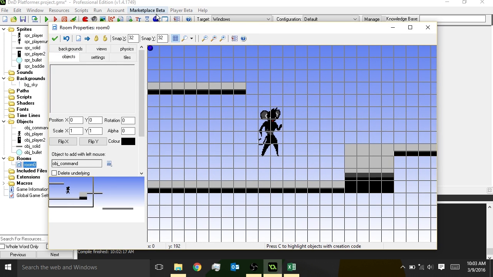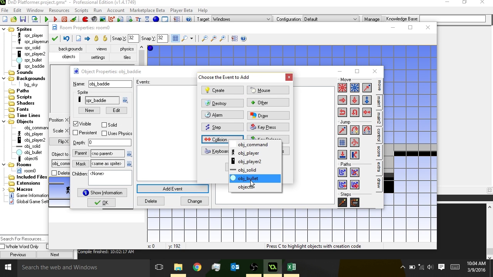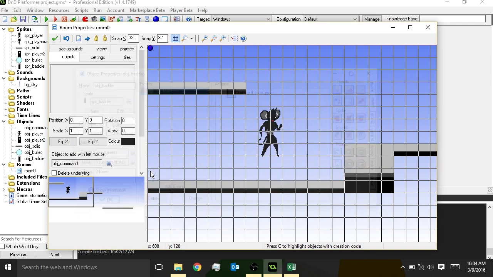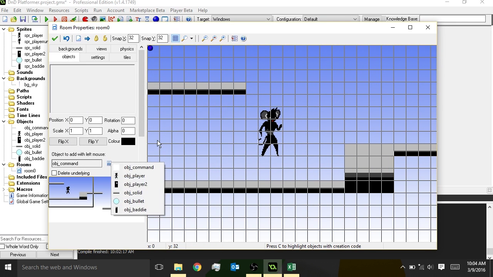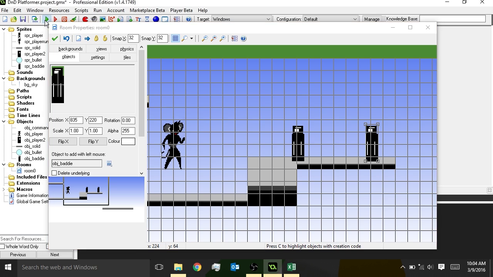And we need to make an object for the bad guy, right? Object baddie. Bam, bam. And we'll go ahead and set a collision with the bullet. And when he collides with the bullet, he will get destroyed. This is not going to be a very exciting kind of a game so far, right? At least make him bounce against the platforms. Yeah, we could do that, except we're not going to.